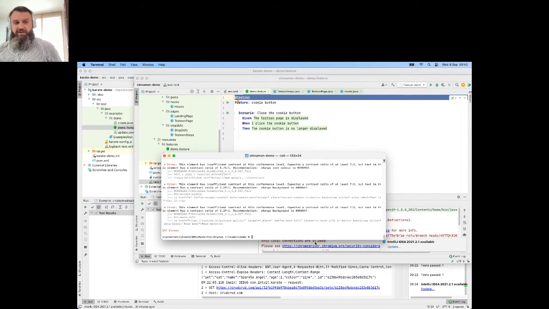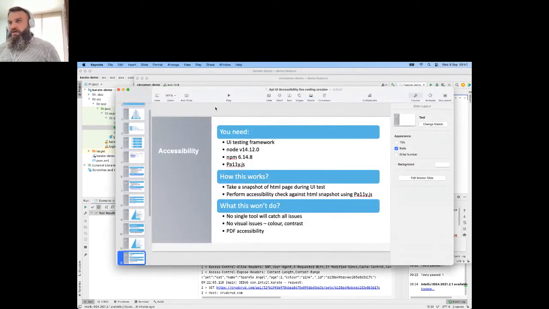reuse in a pipeline also, because all you need to do is run a UI test. Then the next step in the pipeline is to take this output and run that script against it, and pass or fail depending on the issues. Okie dokie. Let's go back to my presentation.